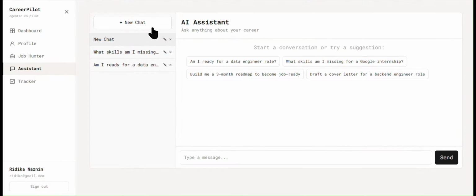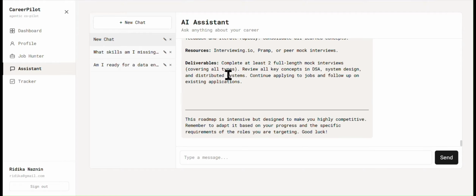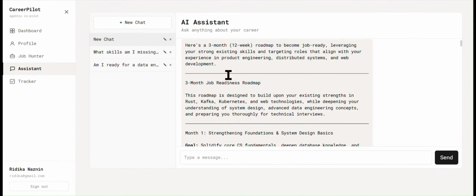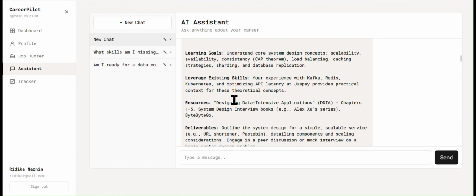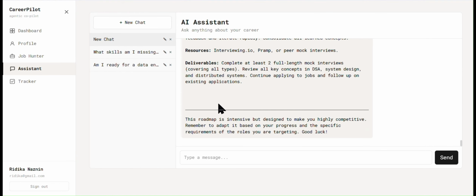So I'll just show an example. Let's say, build me a 3 months roadmap. So this is the answer it gave me. It gives my CV, what are my strengths and what are my gaps, and what do I have to study and practice, things like this.